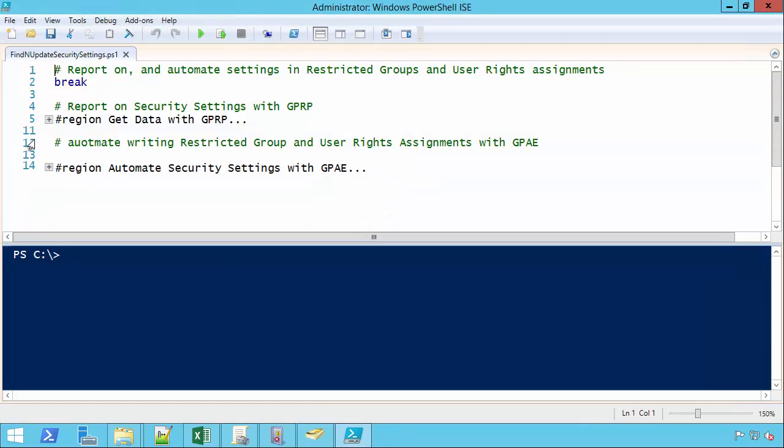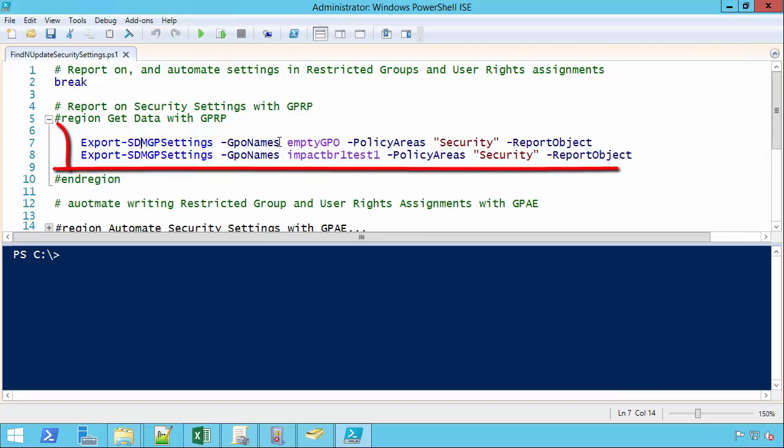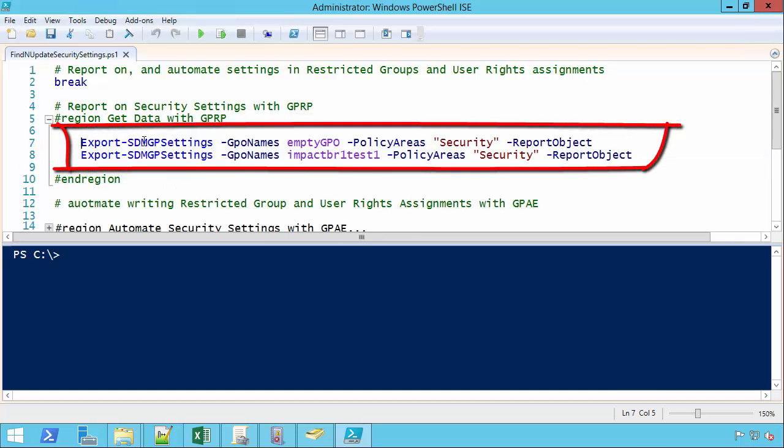Now, on the reporting piece, pretty straightforward. If you haven't used the Group Policy Reporting Pack, there are PowerShell cmdlets that come with the solution that assist in a really interesting way. So just two quick examples. We have a cmdlet called Export-SDMGPSettings. This cmdlet is about inventorying settings in your GPOs.